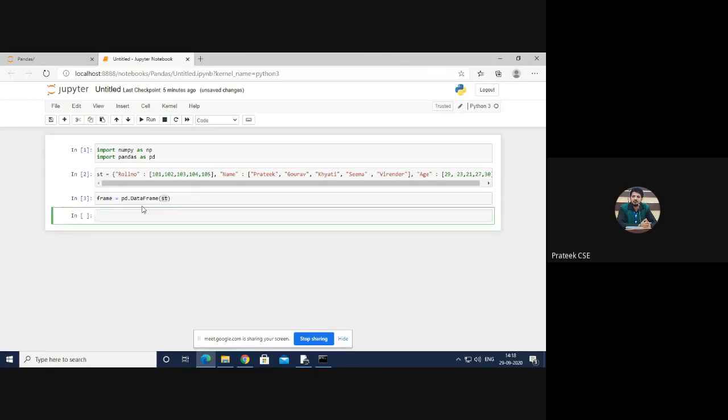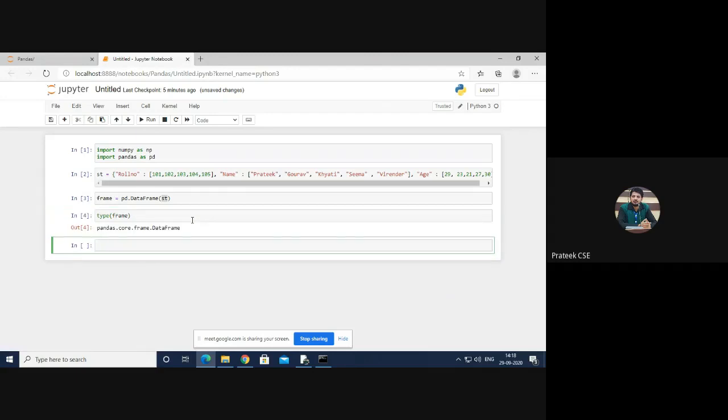As we have seen in the case of series, the syntax is pd.Series. Now if I check the type of this frame variable, it is going to return pandas.core.frame.DataFrame, which indicates that this particular frame variable contains a data frame, or it is of data frame type. So just let me print this frame variable. So let me show you what is going to happen and how the data frame will be created.